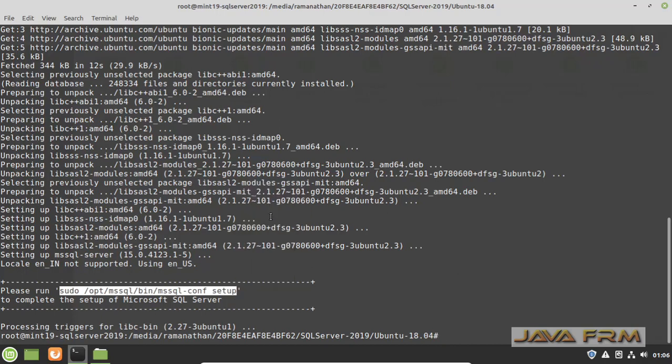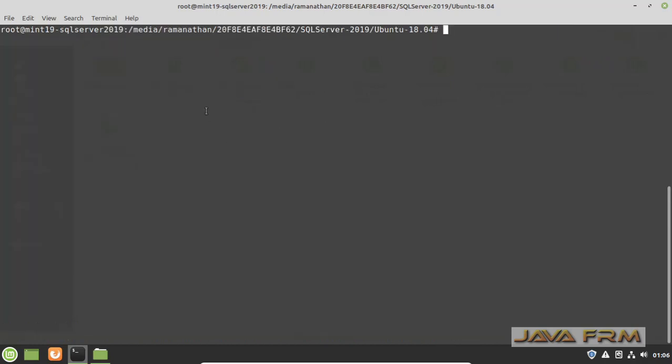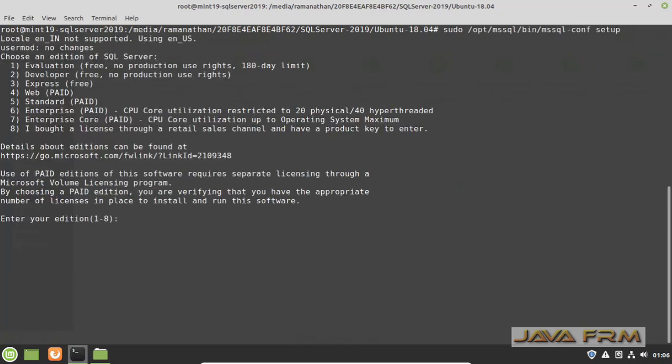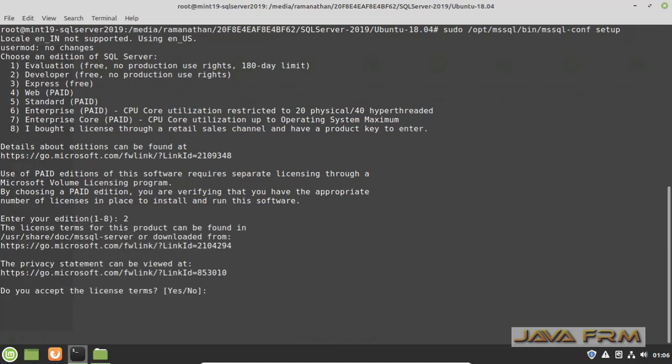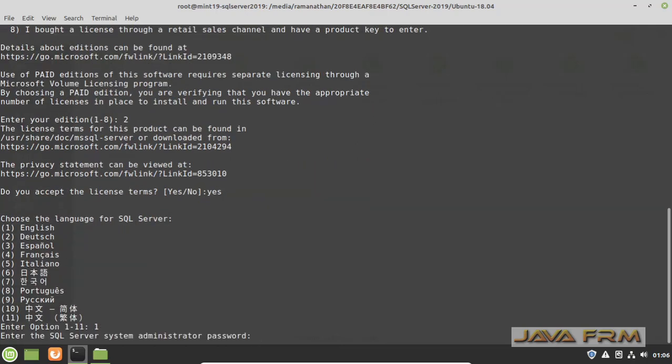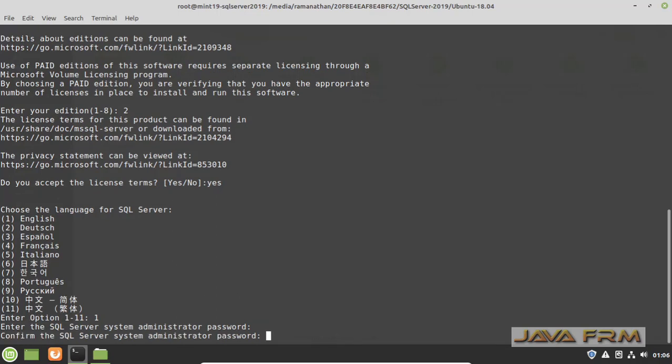So I am copying this command and I am going to run this. The setup command will start the setup menu. Yes, this is the setup menu. I am choosing option number 2, developer edition. Developer edition is a full featured edition which is free to use. Accept the license agreement. English will be the default language. Next, provide the system administrator password. The password should be alphanumeric with at least one uppercase letter and at least one special character.